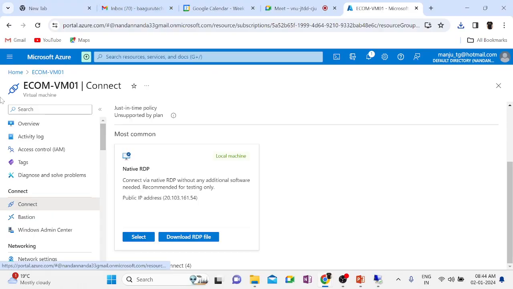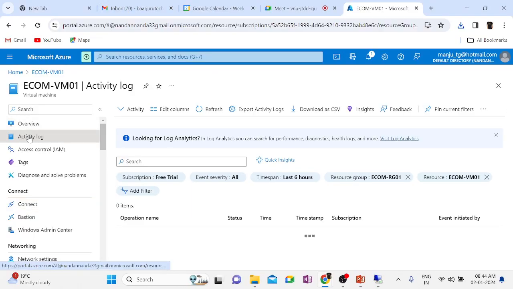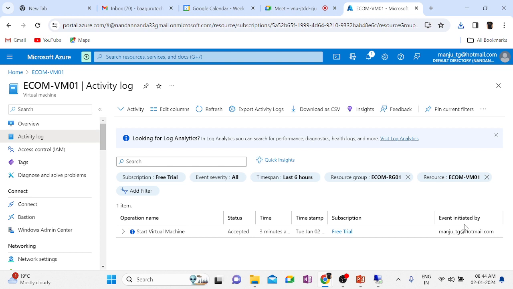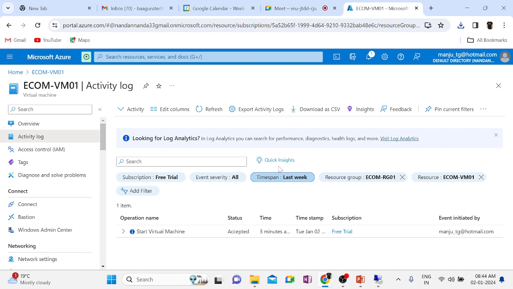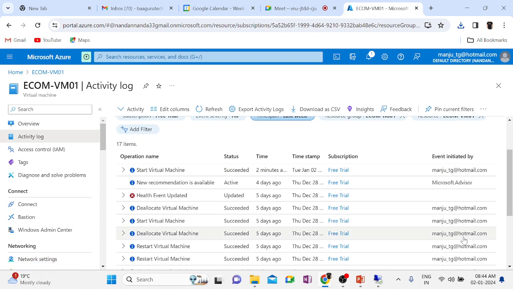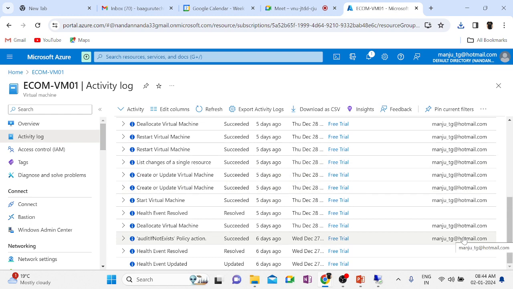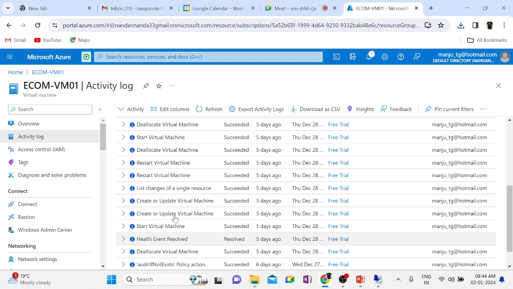Now if you look at the activity logs, just to show you one by one. See, now I have powered on the virtual machine. Here only 6 hours is shown. This 6 hours you can change to the last 1 month or last week, and you see all the logs. See, Manju deallocated the virtual machine. Everything is done by Manju only.